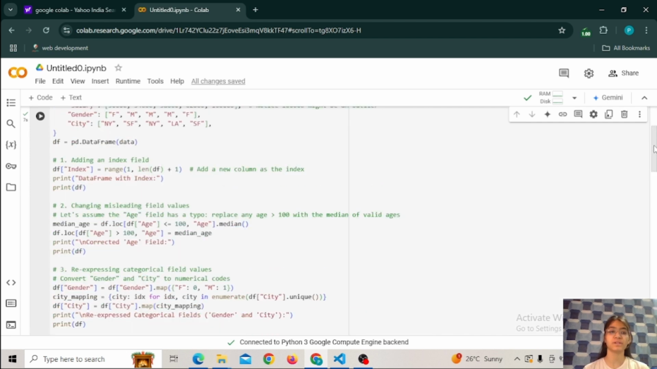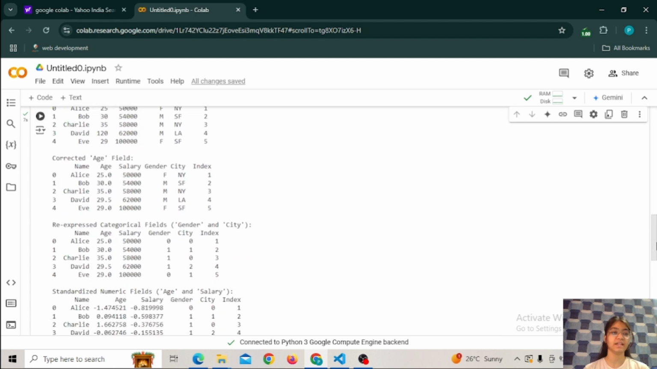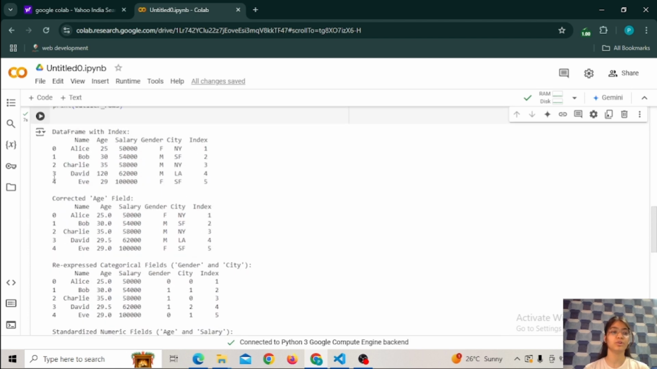Now we have to perform some operations on it. First we are adding an index field: df.index = range(1, len(df) + 1). In the previous data, as you can see, the index is from 0 to 4. This is the default index, but we are adding an index field which ranges from 1 to len(df) plus 1. The length is 5, so the index is now from 1 to 5.